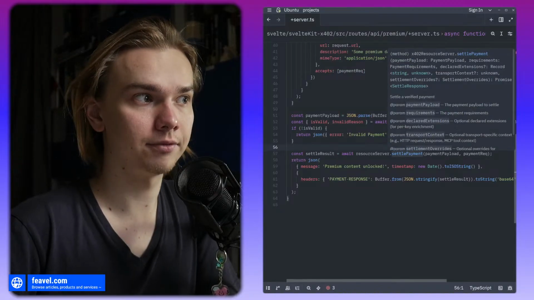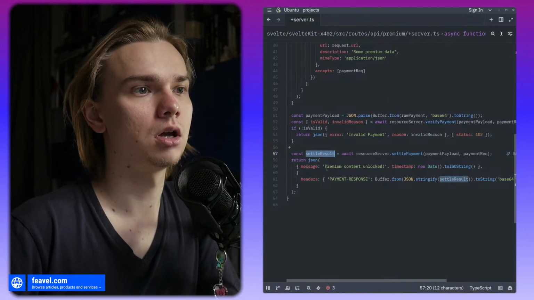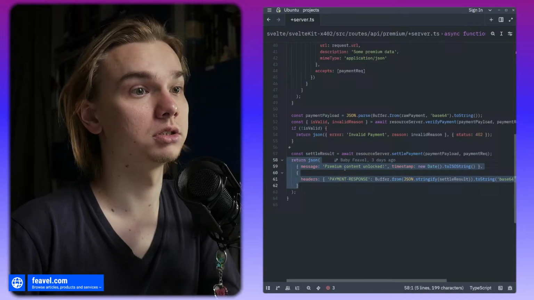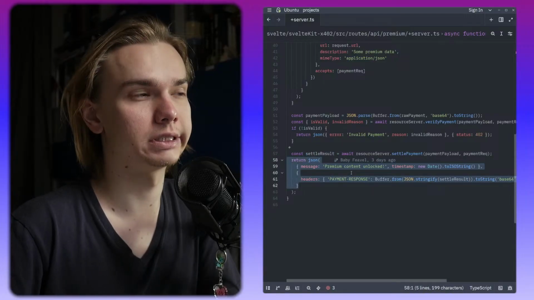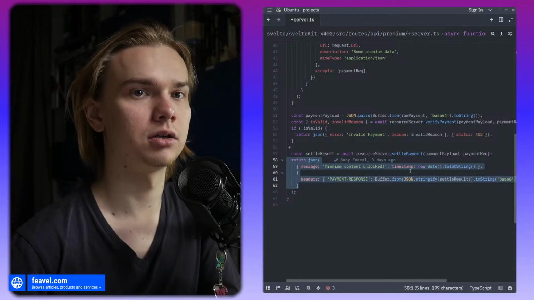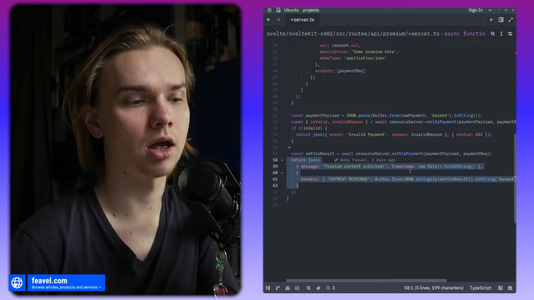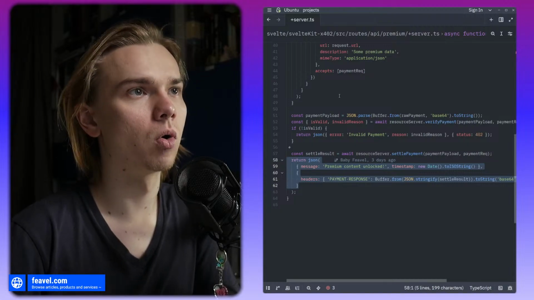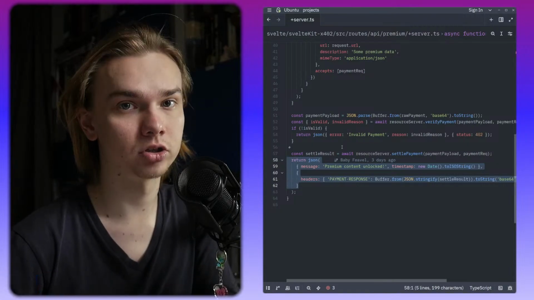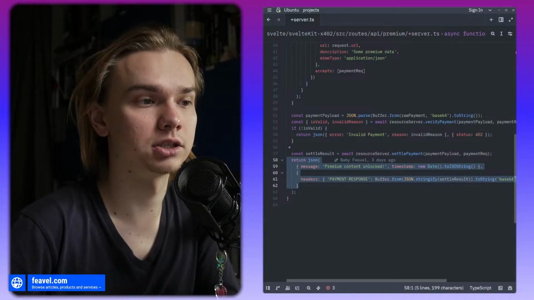And then after the final settlement happens, the premium content is unlocked, or some server-side actions can be done. For example, the settlement can be recorded into a database, or the server can make a request to another server. It completely depends on the use case here.